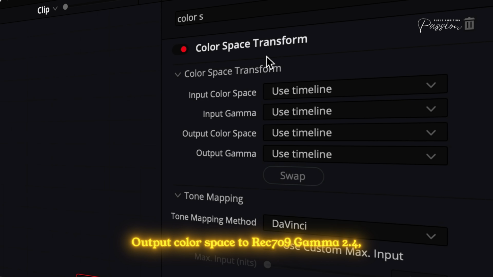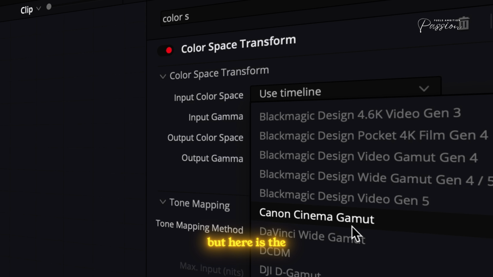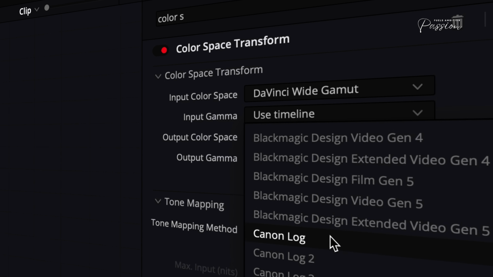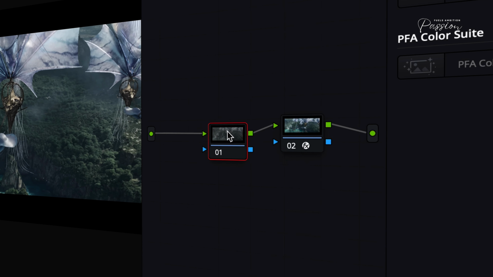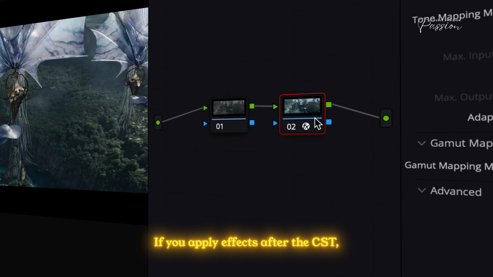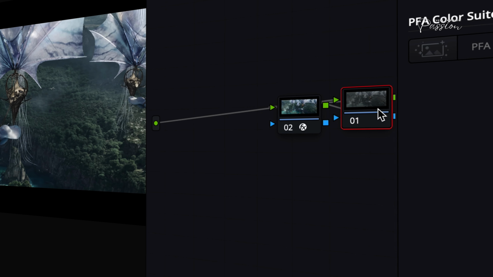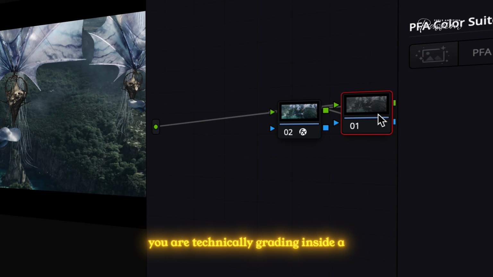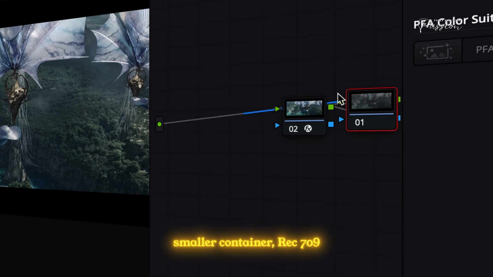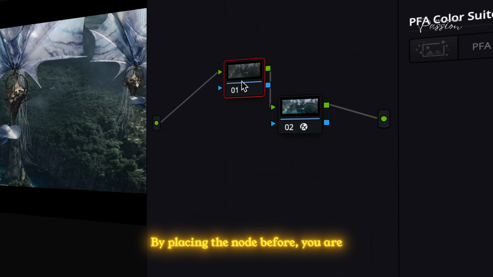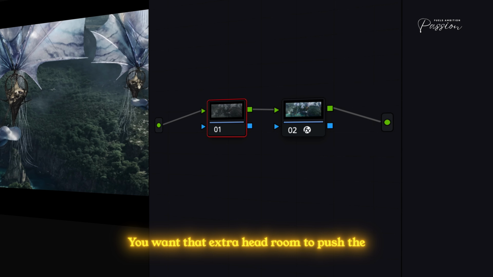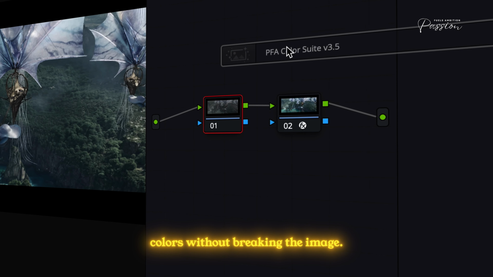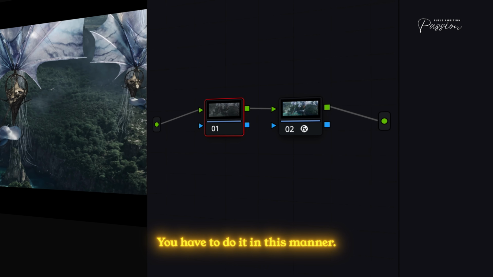Output color space to Rec 709, Gamma 2.4. But here is the critical technical nuance. We create our grading node before the color space transform. Why do we need to do this? If you apply effects after the CST, you are technically grading inside a smaller container, Rec 709. By placing the node before, you are grading based on a wider DaVinci intermediate data. You want that extra headroom to push the colors without breaking the image. You have to do it in this manner.